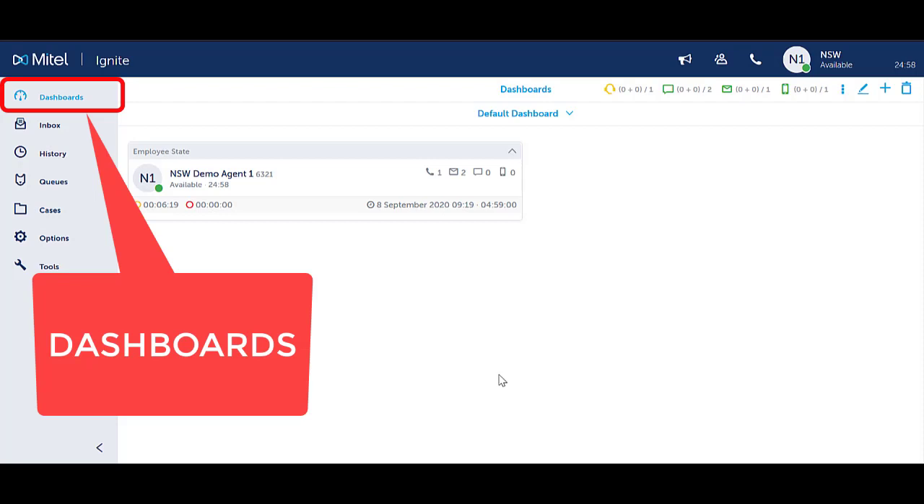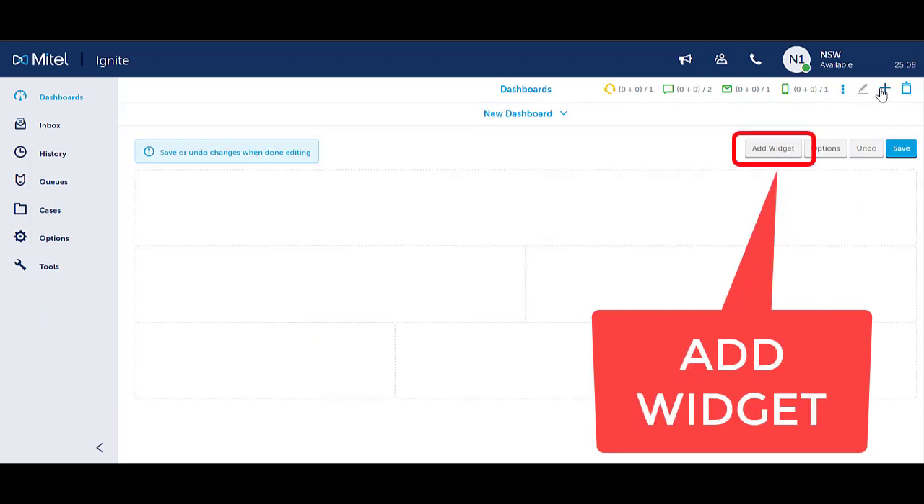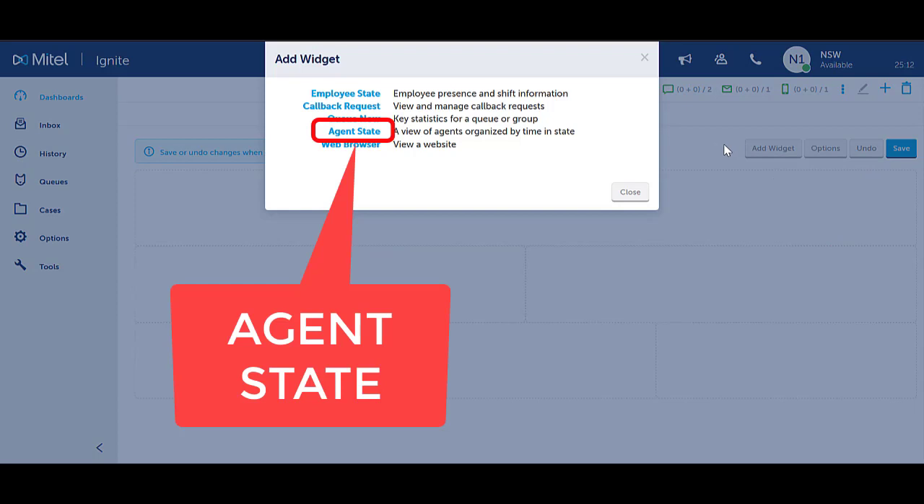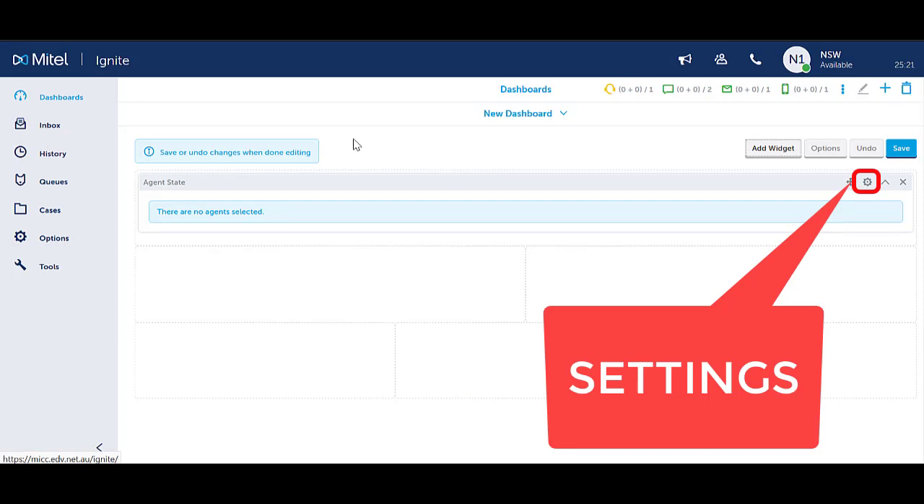To create a new dashboard, make sure you are in the dashboard section on the left-hand menu panel of Ignite. Select the Add Plus icon in the top right-hand corner. Select Add Widget. To create an Agent State widget, select Agent State. An Agent State box will open. Select the cogwheel for the settings to the far right of the Agent State box.